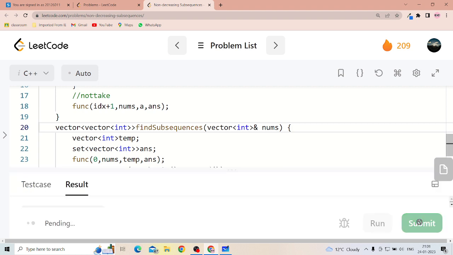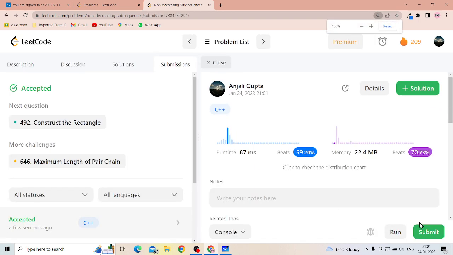You can submit the code. It has been submitted successfully. Thank you.